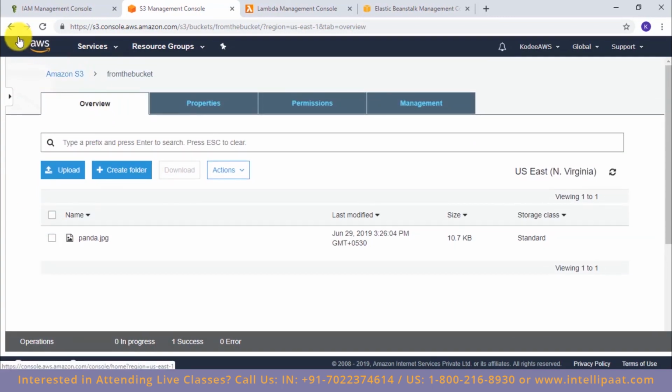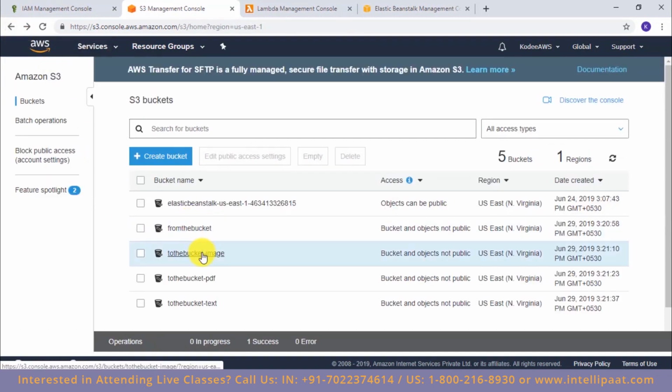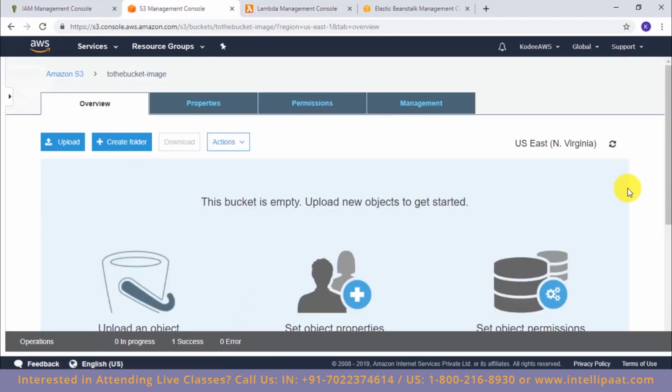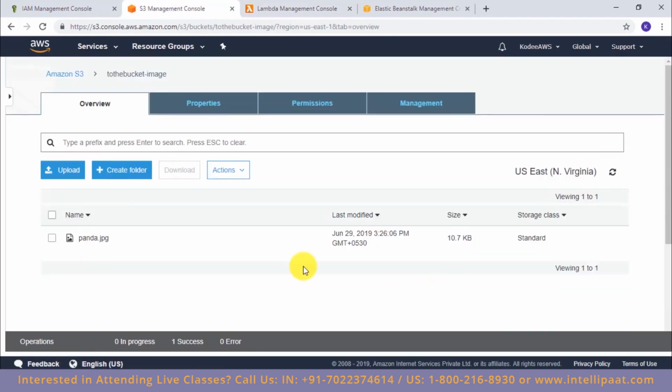Now let us cross-check with the to bucket image. It has to be uploaded to the bucket image because our Lambda will be triggered right now, and that function will be running, and this process would have happened. I refreshed it, and you can see the panda.jpg file has been uploaded here. So right now it works manually.